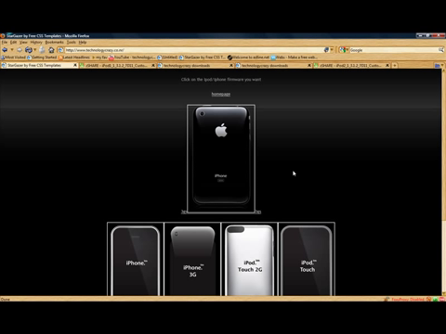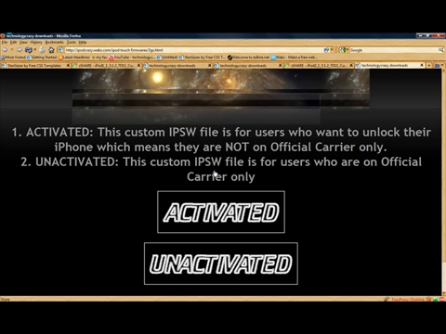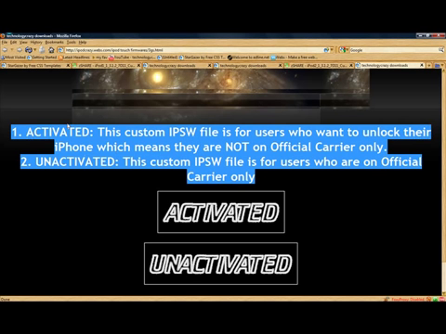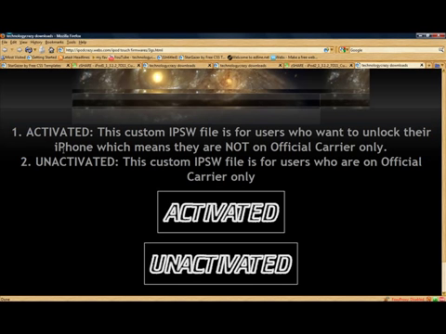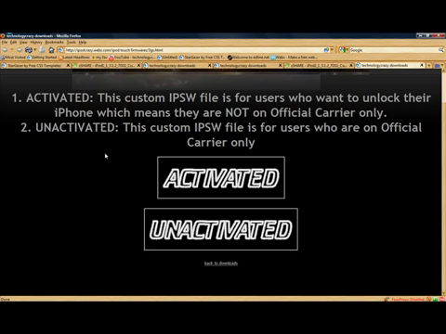But here I have, you just want to click on the one you have. So there's iPod Touch, iPod Touch 2G, iPhone 3G, iPhone 2G, and iPhone 3GS. So let's just click on 3GS. This page will show up, and there that activated and unactivated page is. And you want to click on the one you figured out you want to use.